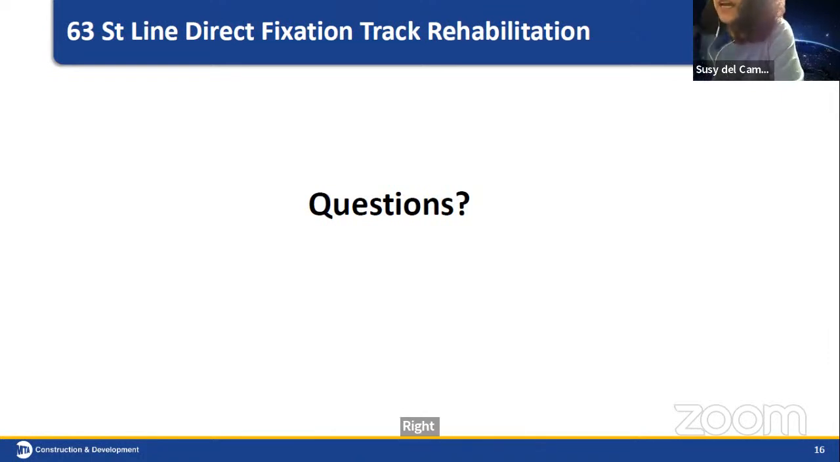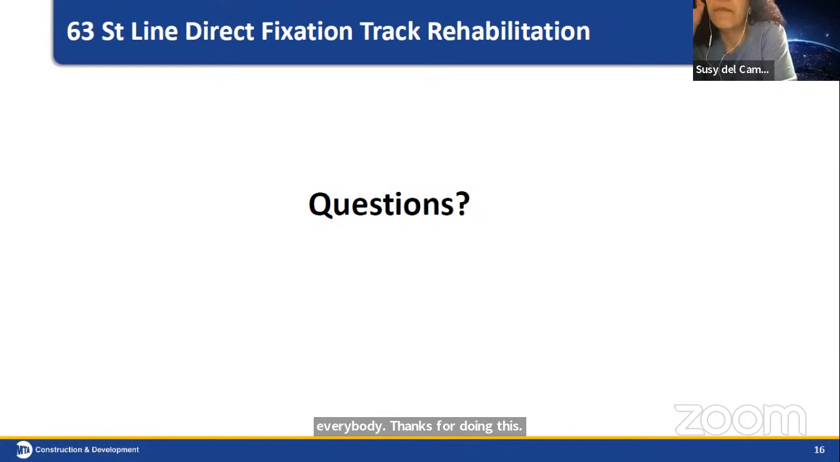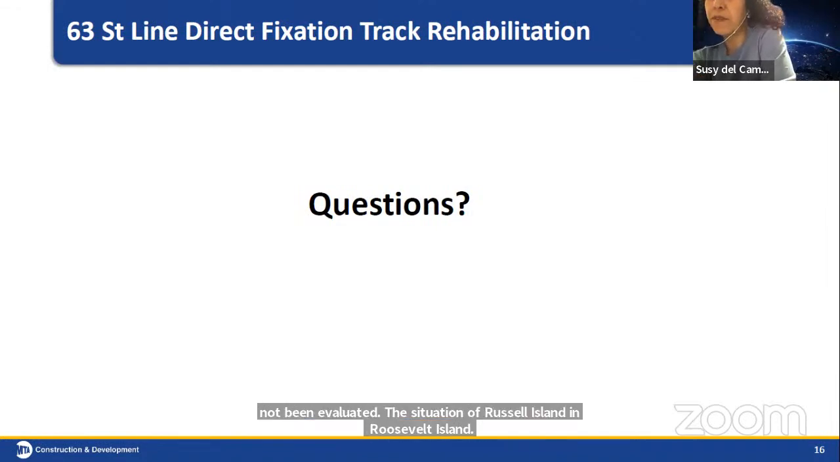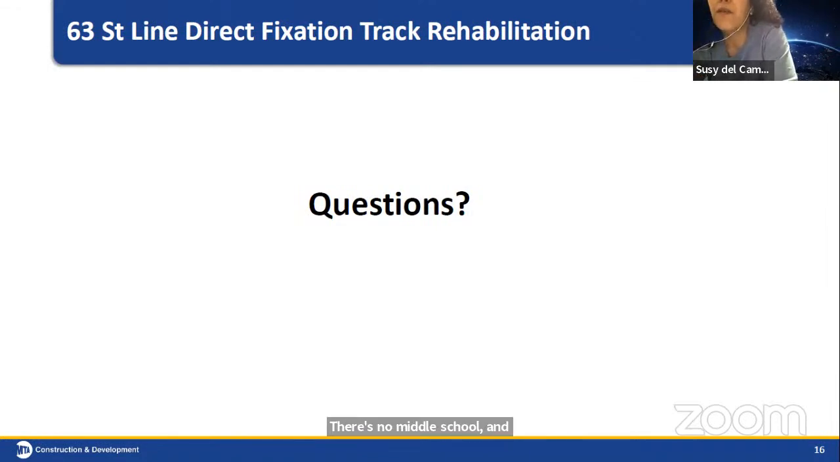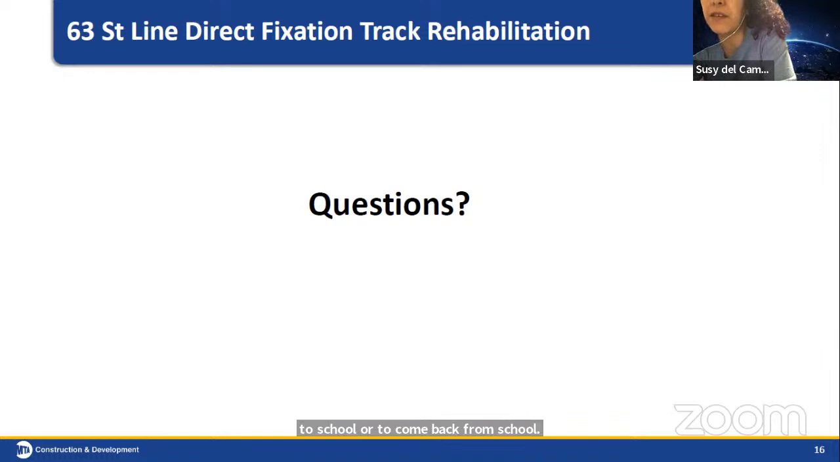I live in Roosevelt Island. I'm a mom, and I think that the MTA has not even evaluated the situation of Roosevelt Island. In Roosevelt Island, there is no middle school and there is no high school. So I see your proposed service outages for the calendar year where the kids go to school. You are not adding 10 minutes to their usual time to get to school or to come back from school. You are adding almost 45 minutes to it.